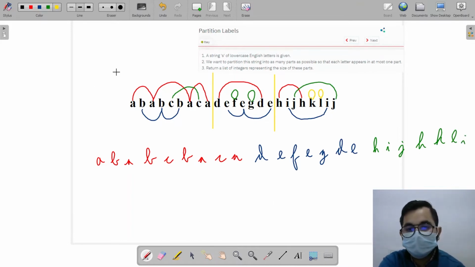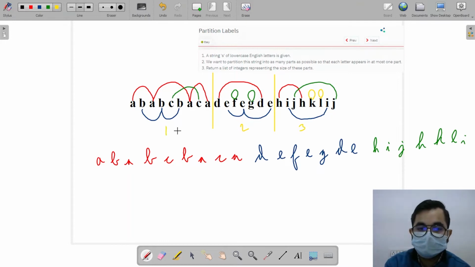Now see, the characters that are present in a partition do not exist in other partitions. If A is present in this partition, A won't be present in the second partition or third partition. Let's name them. B is only present in the first partition, not in the second or third partition. C is also present in the first partition but does not exist in the second or third partition. You can see in the second partition we have D, which only exists in the second partition, not in the first or in the third. We have E, which only exists in the second partition.